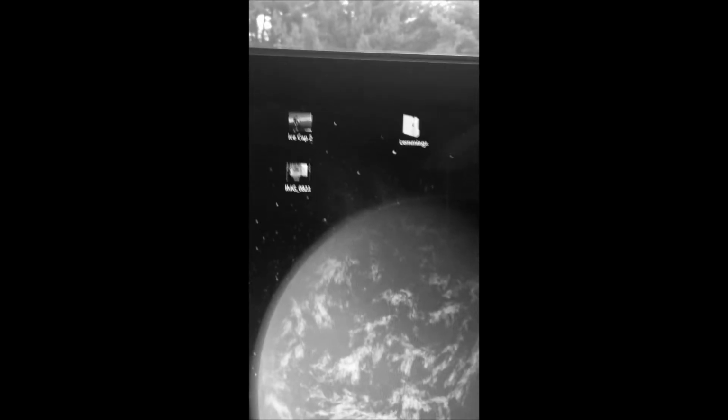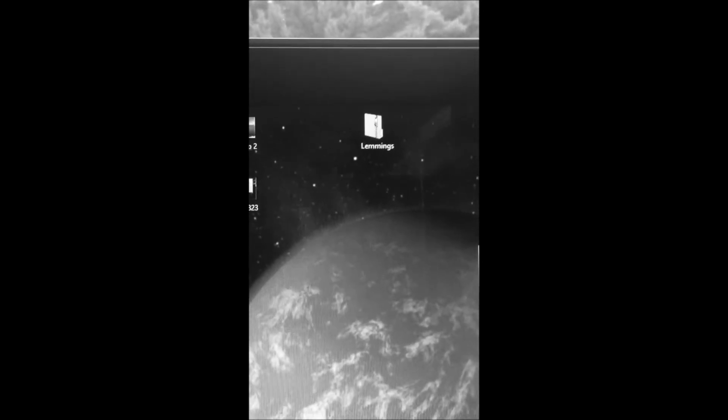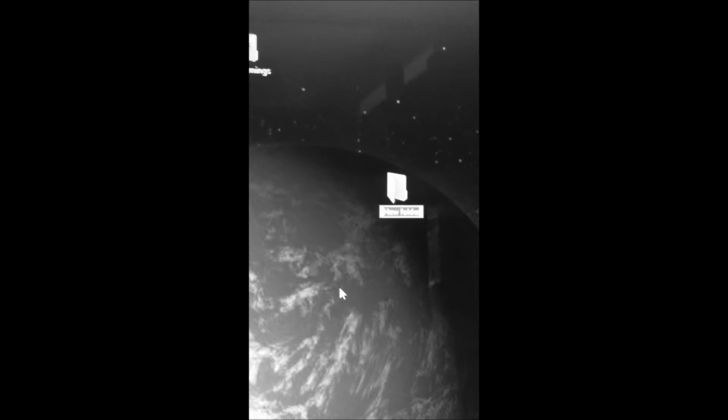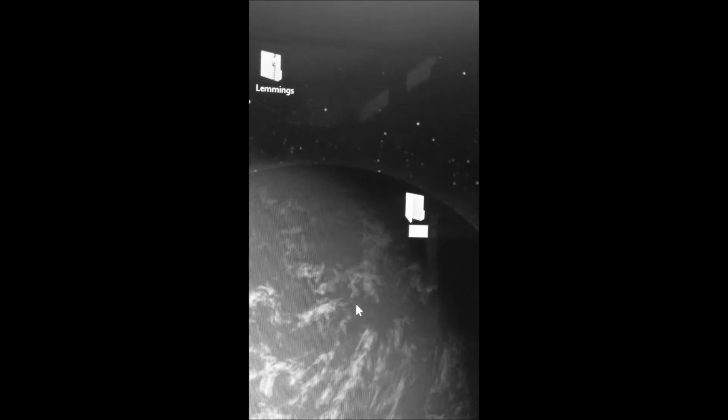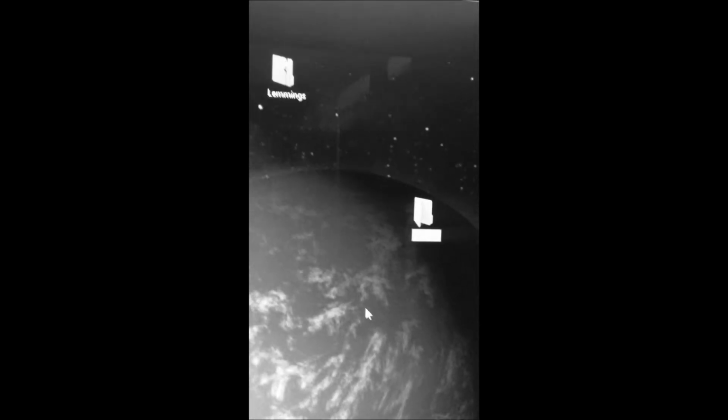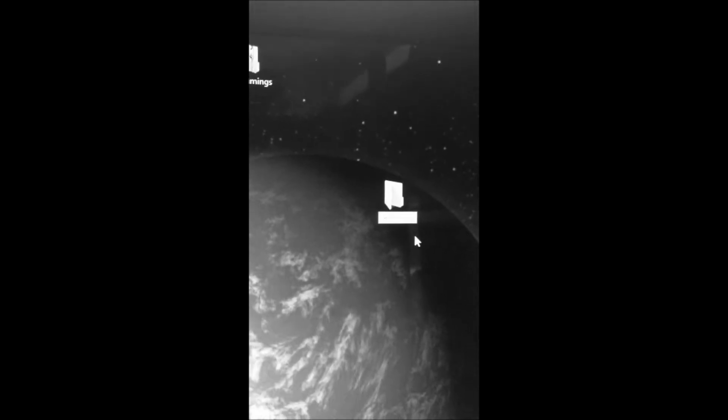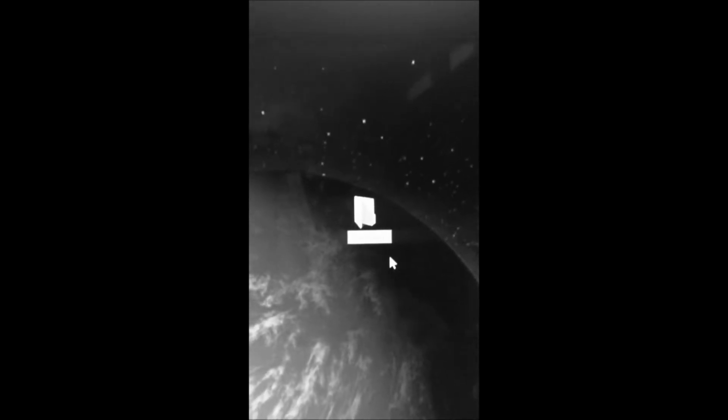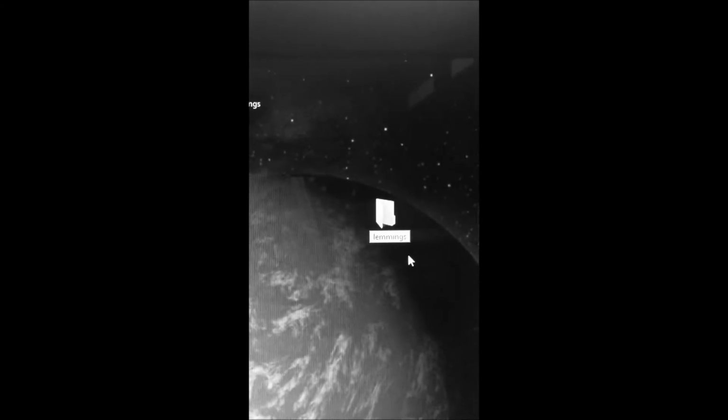Now it's a zip file, and zip files we can't use that. So what we got to do first is create a new folder. Backspace, and we're going to type in Lemmings, if I can spell it. And there's two M's in Lemmings. Okay. There, and hit enter, so we've done that.